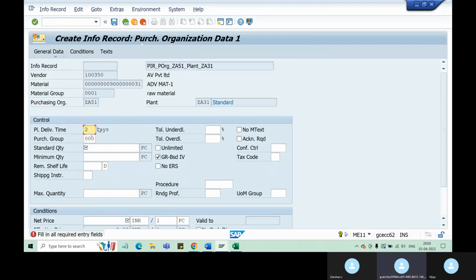2 days. Understand? I have given 2 days, it will take 2 days. Purchasing group: to procure this material from this vendor for this purchase organization, which group is responsible?